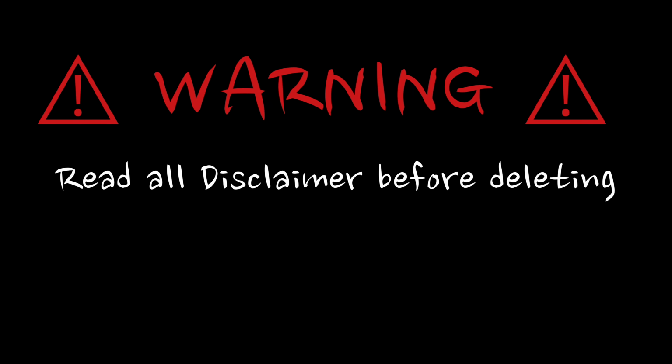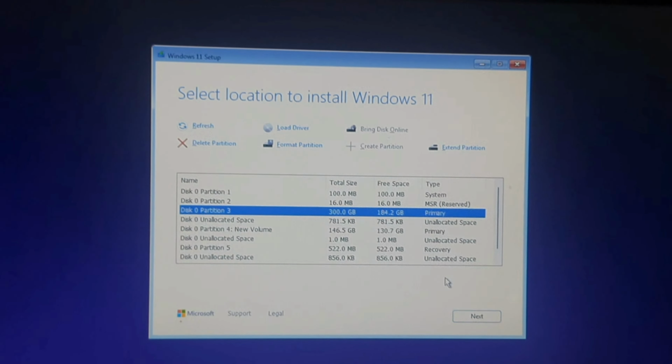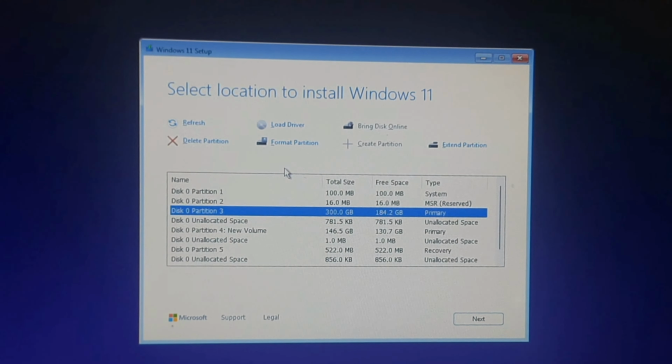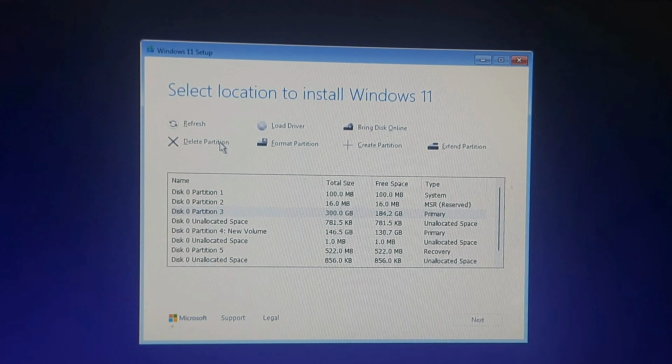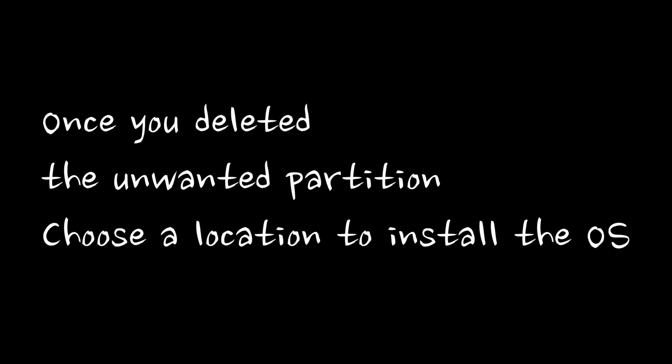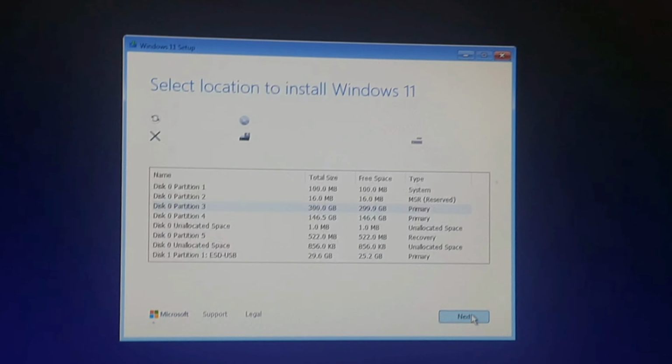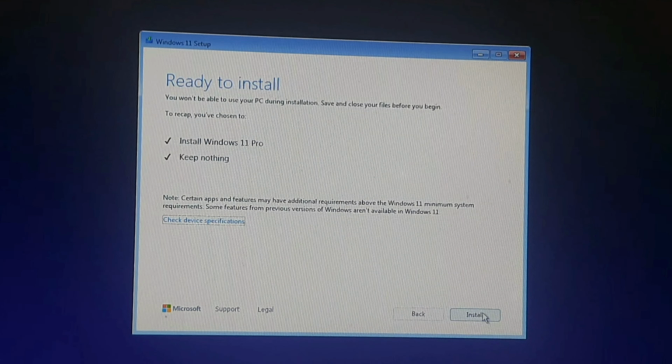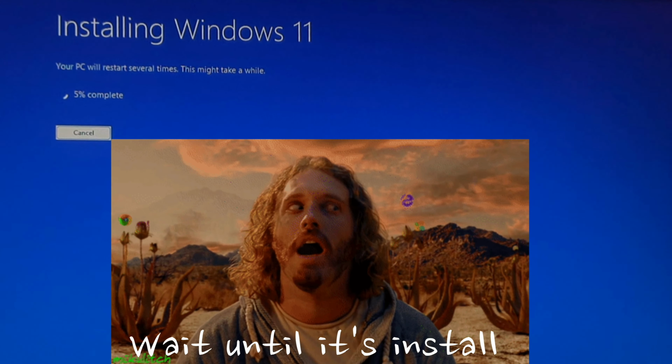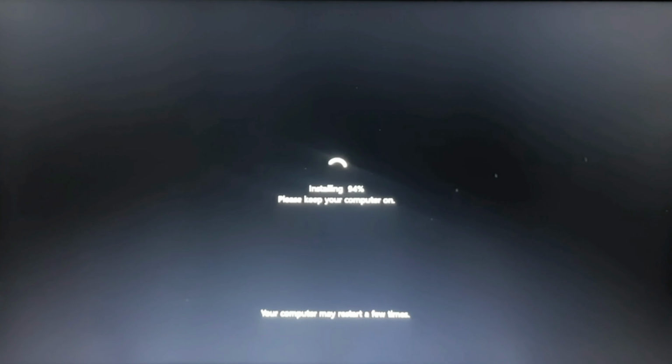Here we are going to delete all the partitions, and we are going to create a new partition to install our Windows 11. Once you deleted the partition, create a new partition to install the OS. Choose the partition and click next and install. The system will restart several times.